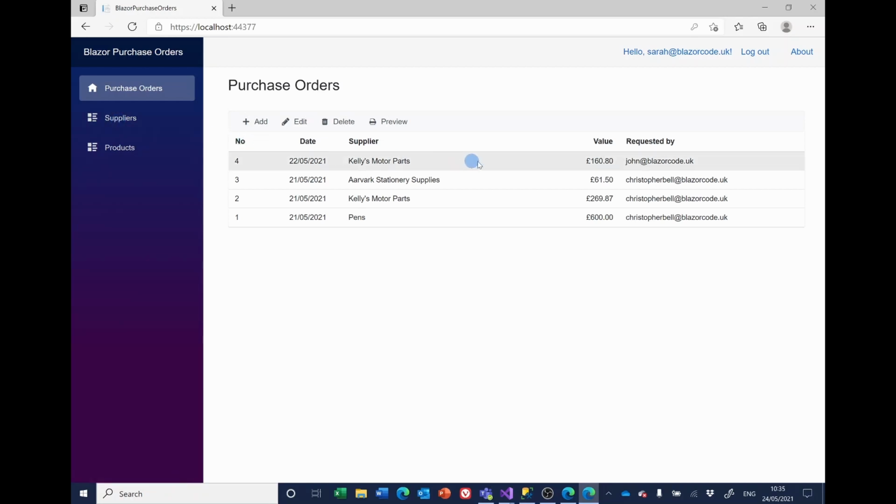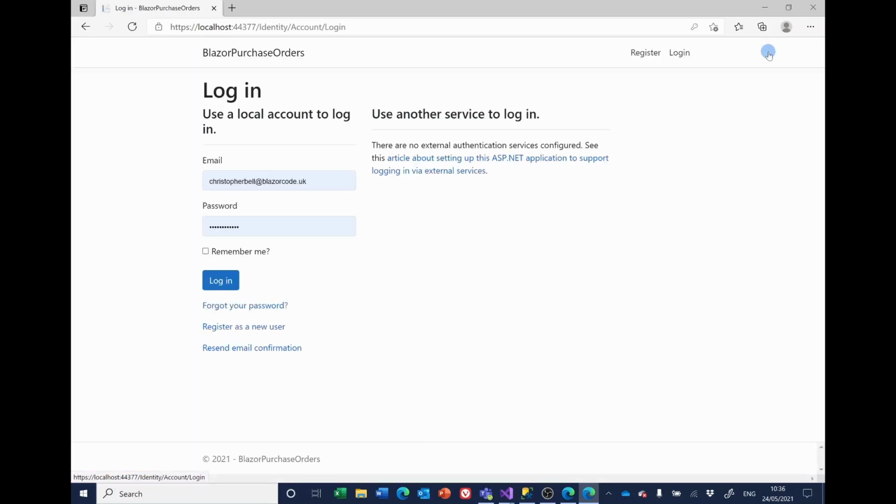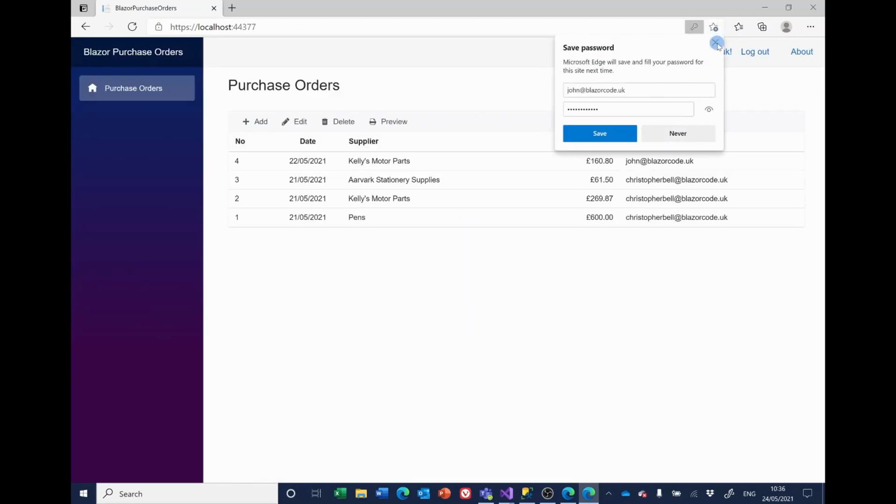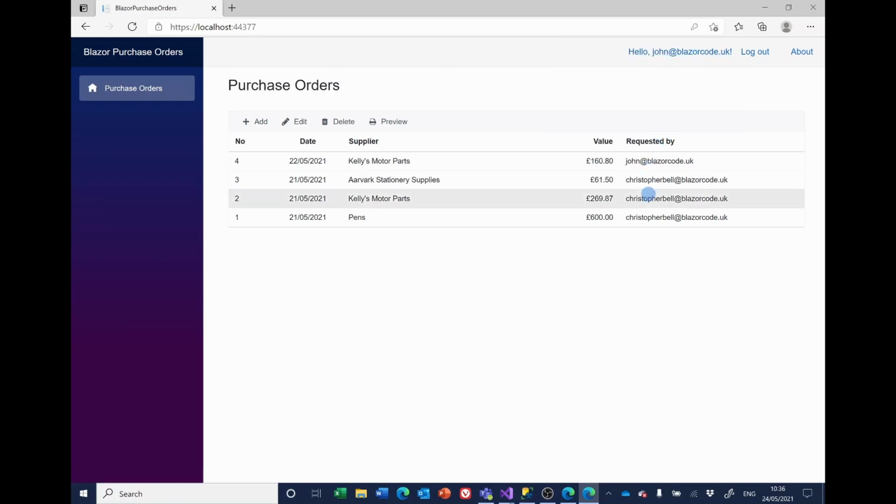Notice also that she has access to all the orders, so she can see everyone's orders. So this is the bit we're now going to be tackling to make it so that if you're not a manager or an admin, you only see your own purchase orders. At the moment, I'm logged in as Sarah. If I log out and log in as John, you'll see that I'm logged in as John, but John can see everything. John isn't in the admin or manager role, and I now want to change the system so he can only see orders that have been requested by himself. So let's have a look at how we can do that.